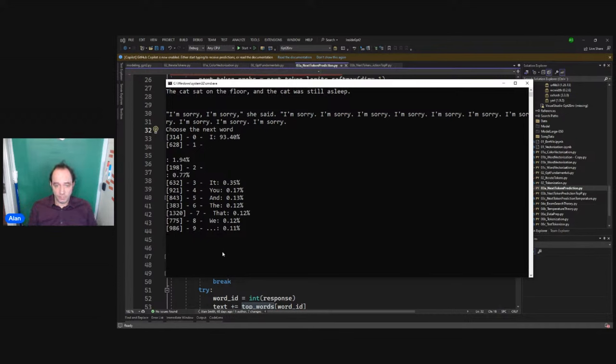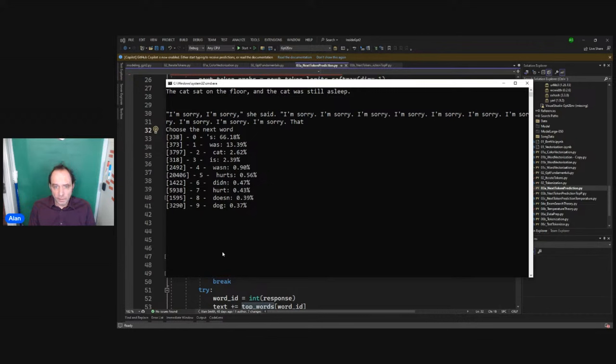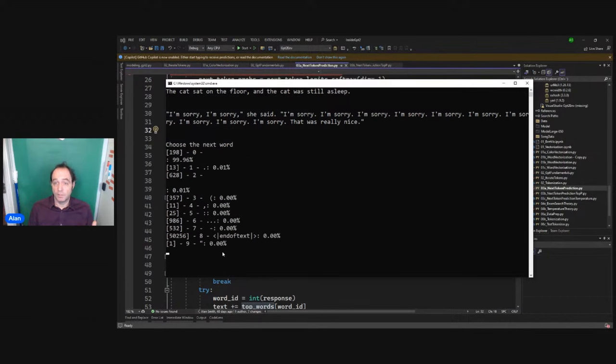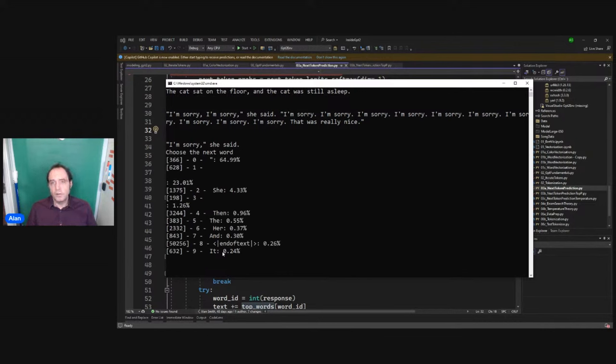So if I choose 7, for example, it will say that was really, and we've got all of these. Yeah, we can say that was really nice, and then it can continue with things like that. And so by generating a mixture of different tokens in the output, you can generate something that's a bit more meaningful.